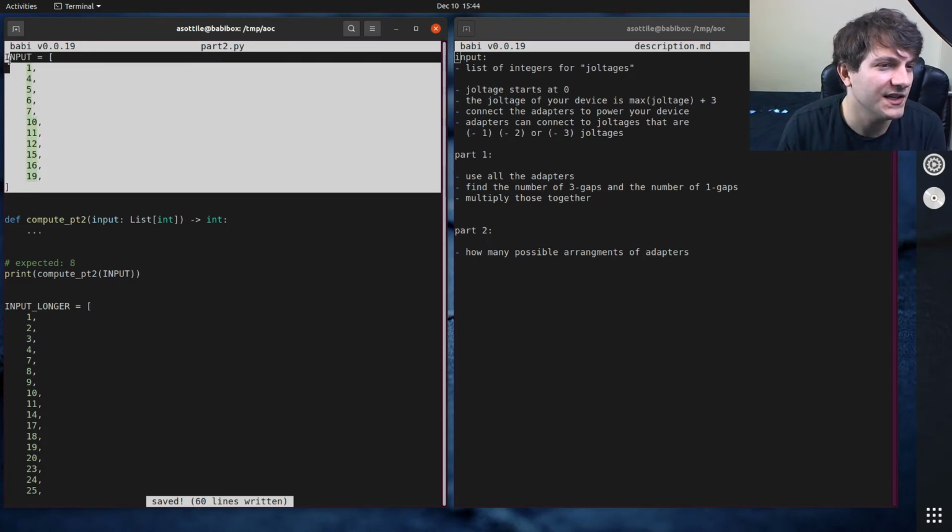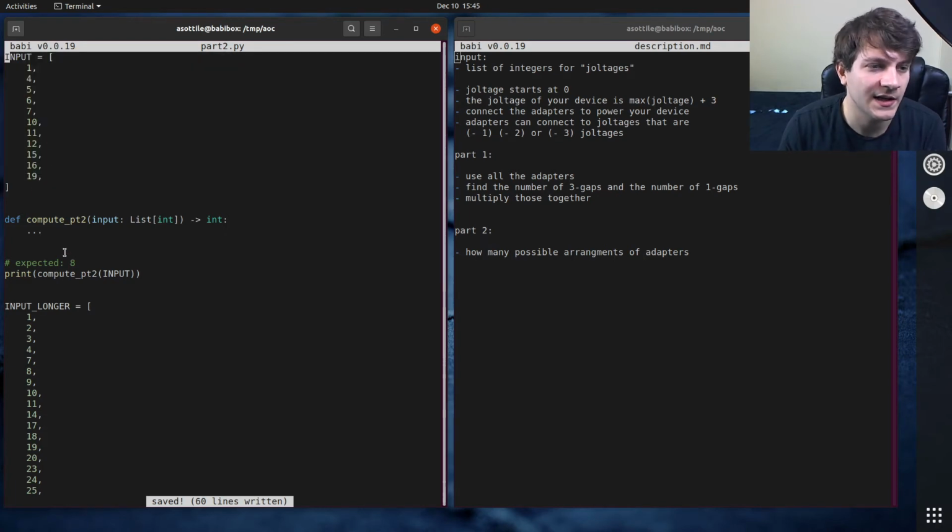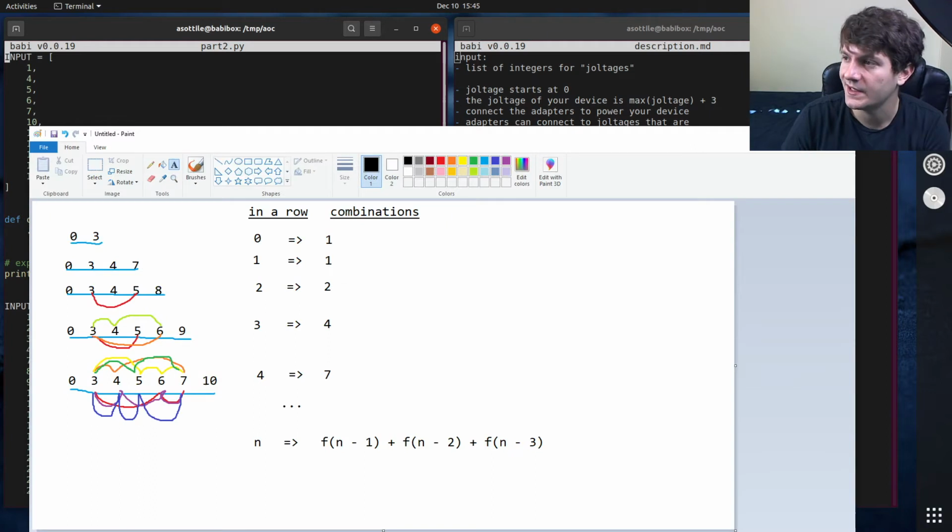And so just thinking about the first input, the answer is 8, but how do I represent that in code? And how do I generalize that to larger segments of things? So what I did is I started drawing this out, and spoilers at the bottom. When there were 0 1-gaps in a row, there was 1 combination. When there was 1 gap in a row, you still have 1 combination. There's no other way to traverse this.